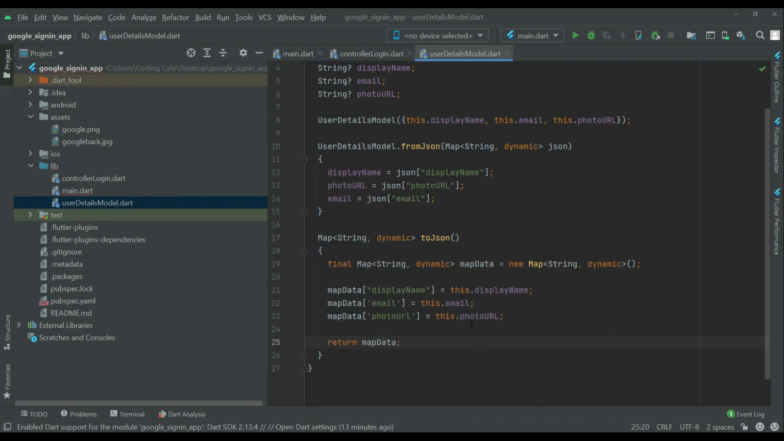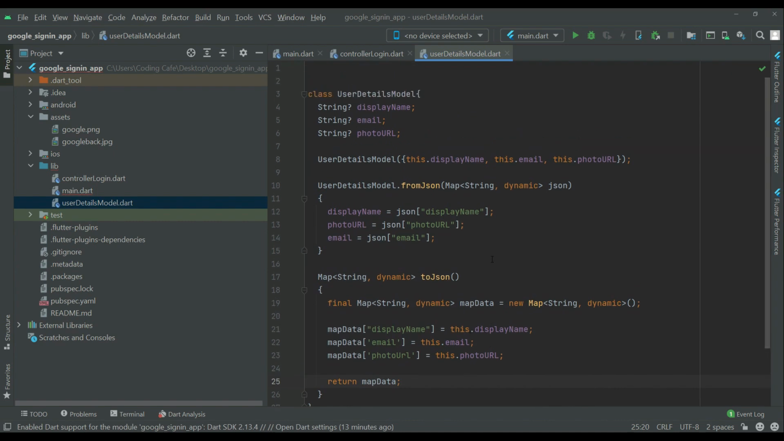So what we did here basically is that we get the data from Google, that is the user display name, photo URL and email, and we assign it to these variables. Then we create another map object by the name map data, and we assign these values to each of them. That is the display name to our map data display name, similarly for the email and photo URL, and then we return this map data.